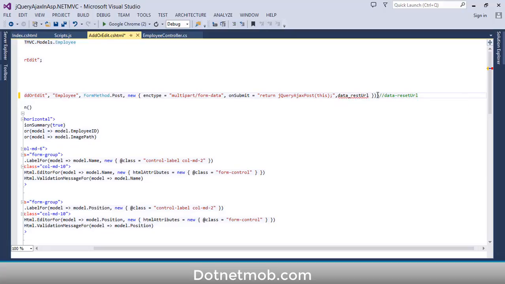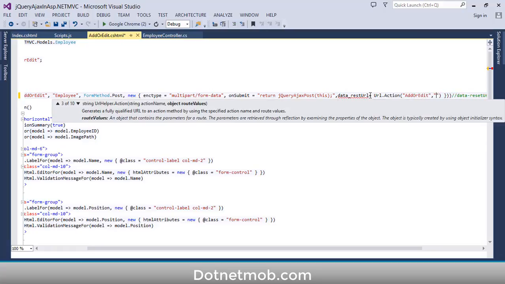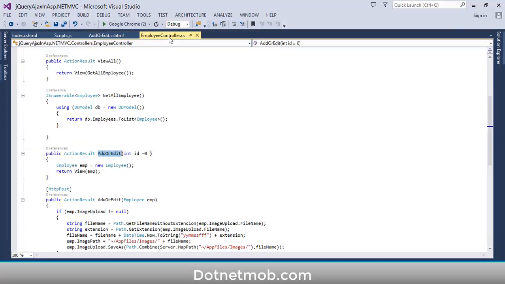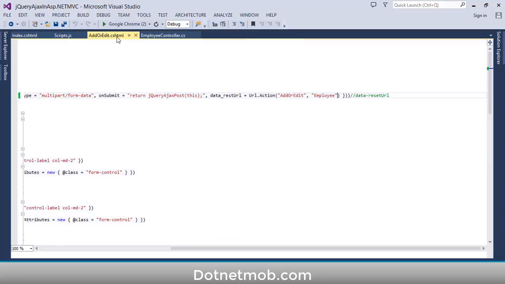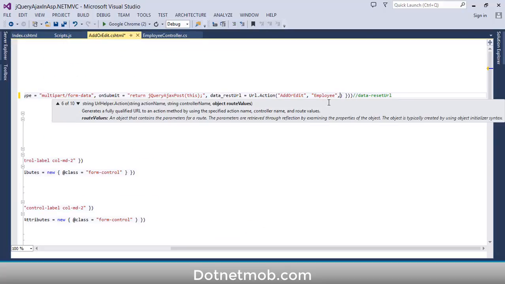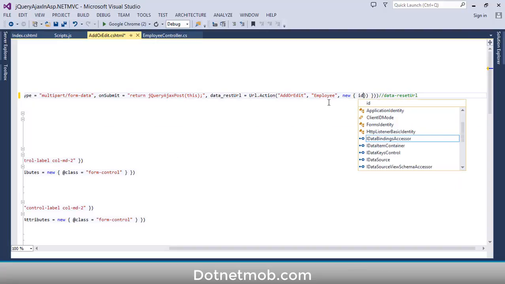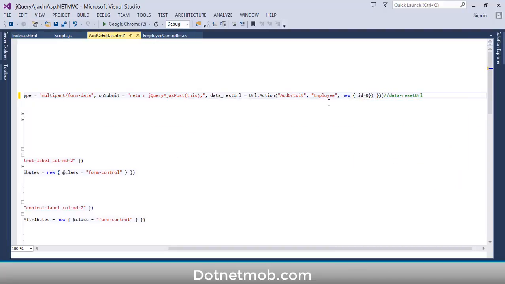After rendering this view, it will be converted into a hyphen. It is equal to Url.Action, the action AddOrEdit, then the controller name will be Employee. So this is the action AddOrEdit of the type HttpGet, and we have a parameter id, so we want to pass the id here. New id is equal to 0.